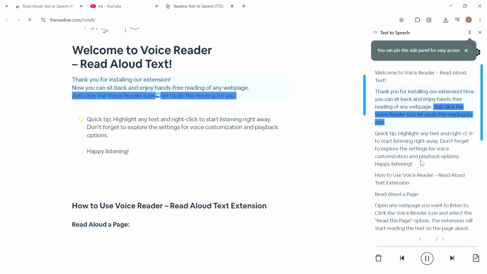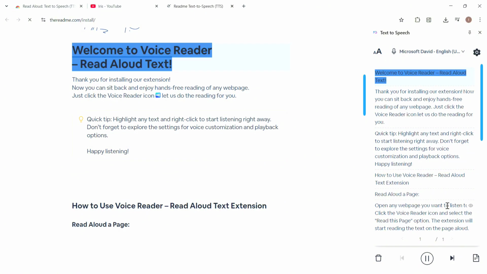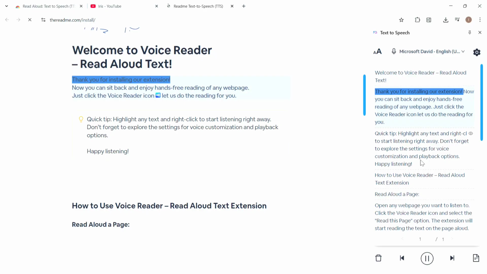Once you head over to your Google Docs, simply click on the Read Aloud extension to start using it in your Google Docs. And that is how you can basically make Google Docs read aloud to you.